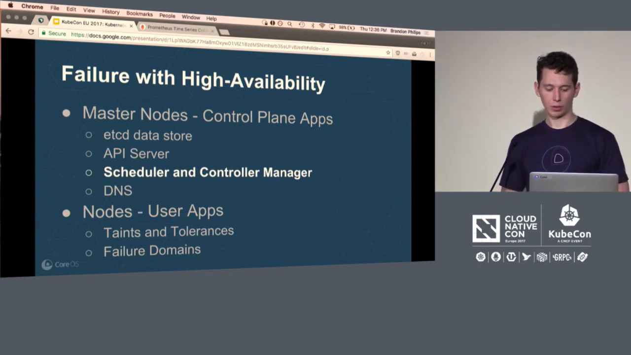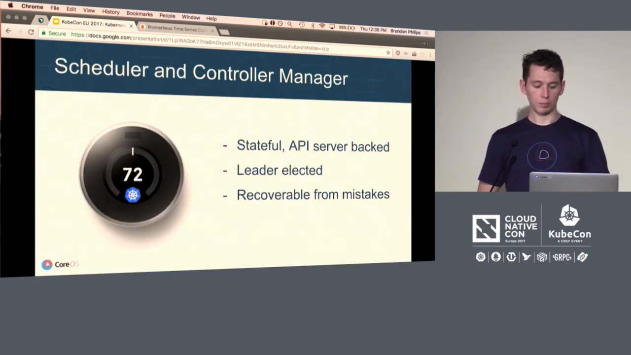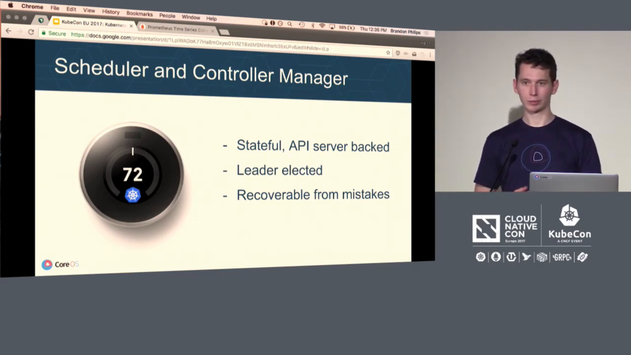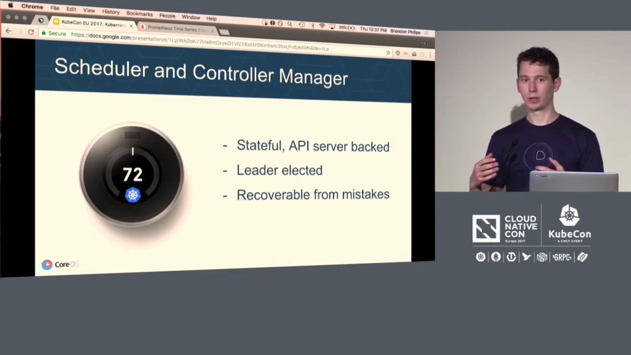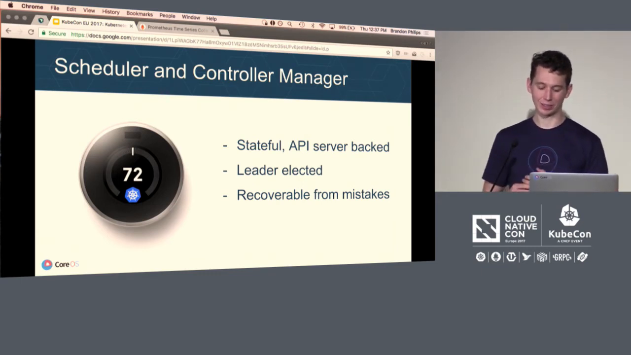Okay, so the next bit are the scheduler and the controller manager. The scheduler and controller manager are stateful, but they back their state with the API server. So to a large degree, if you lose a scheduler or controller manager, they will take a few seconds to come back up because they need to rebuild internal state, and they rebuild that state from the API. They're leader elected, so it's totally safe to have multiple copies of these, but they're not horizontally scalable. Adding more schedulers or more controller managers does not make the scheduling faster. I wish that's the way it worked, but that's just simply not the case.